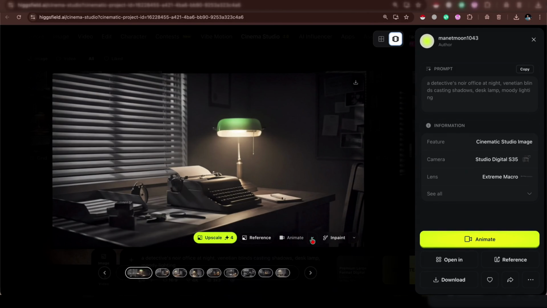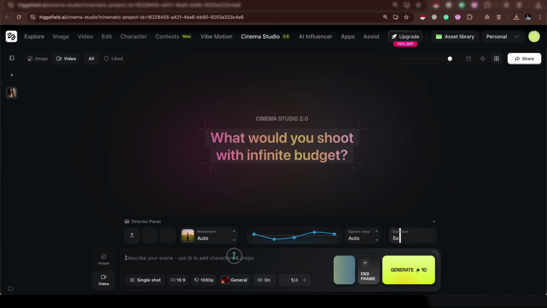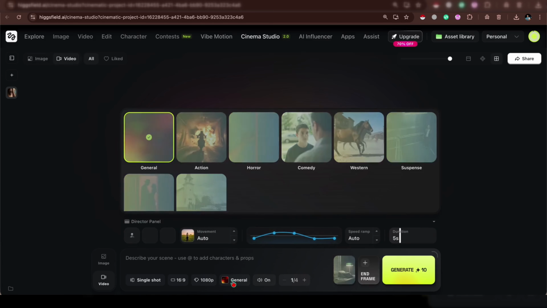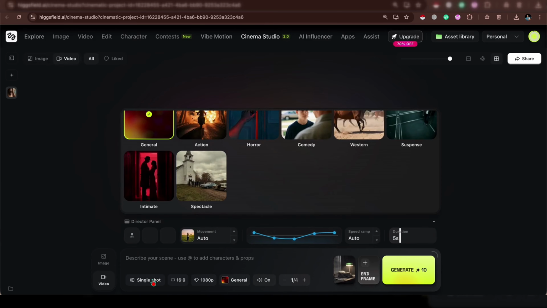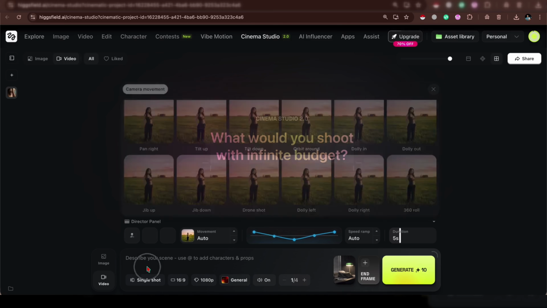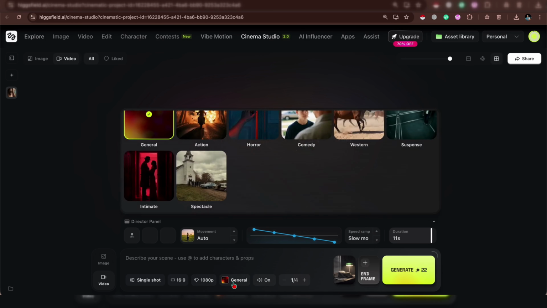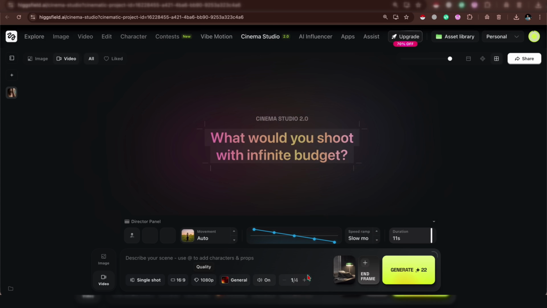Now we animate. But this isn't just make it move. You're actually directing camera movements. Pan, tilt, truck, dolly, orbit, zoom, drone, handheld. No timelines, no keyframes, just cinematic camera language. I'm going to do a slow dolly in with a slight tilt down. But here's the new feature that's insane. Speed ramp control. I can choose slow motion for dramatic emphasis, linear for natural movement, or accelerated for high energy. And this happens during generation, not in post-production.